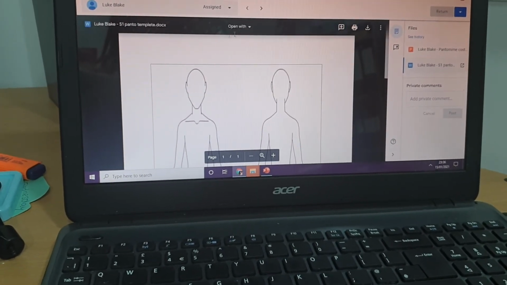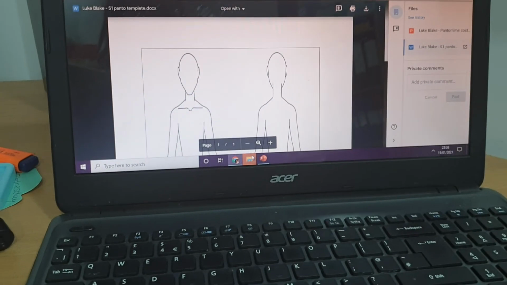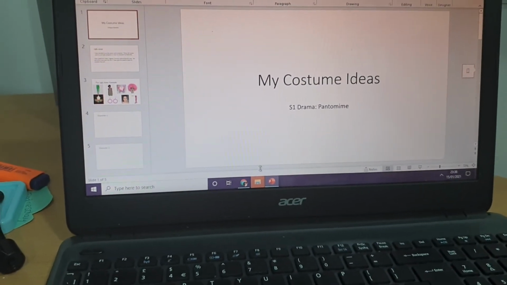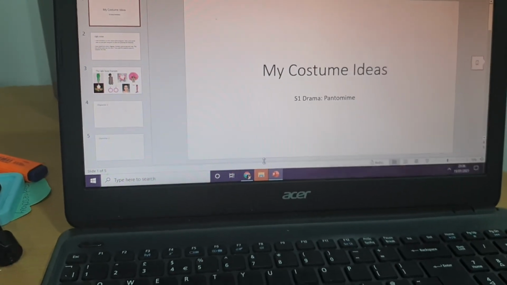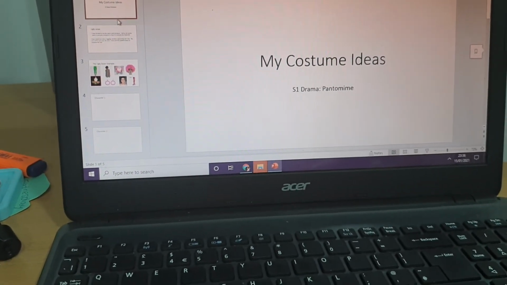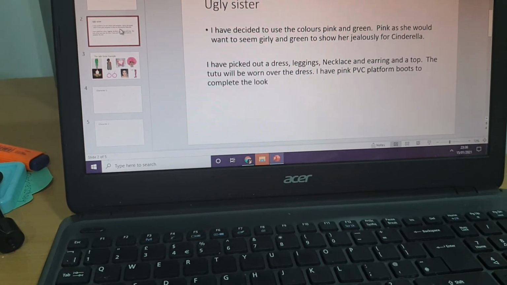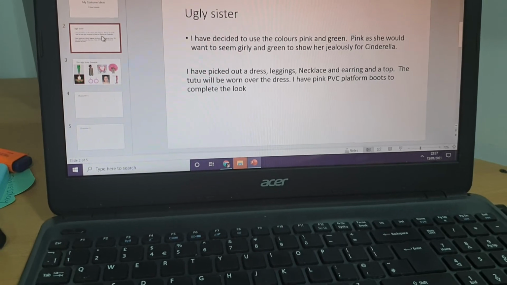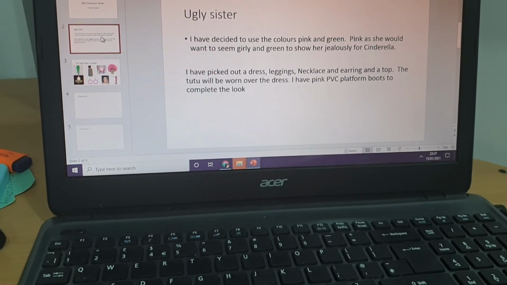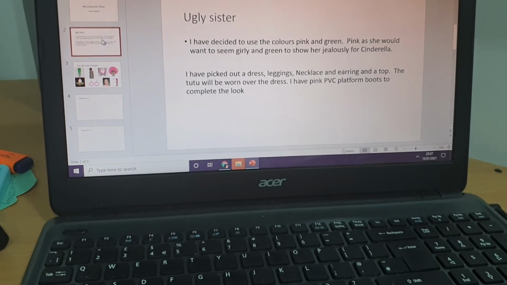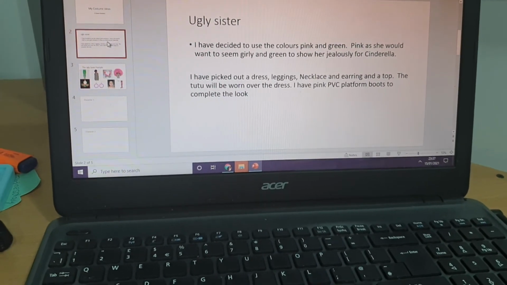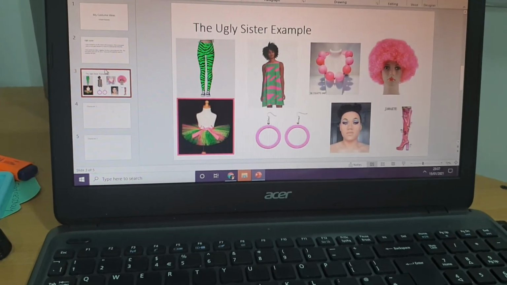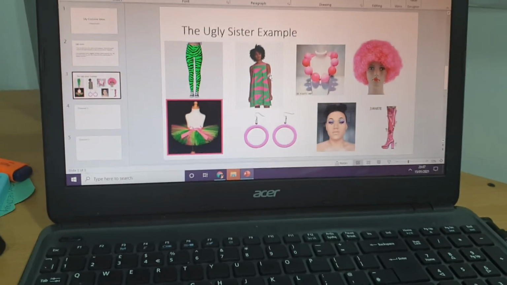Now, if you haven't got a printer, I realise that might be an issue for some people. I have an alternative. So what I've done is I've made a pantomime PowerPoint, and you can edit this. And what I've done here is I have basically decided what I'm going to pick for my Ugly Sisters, but I've not done a drawing. So I've said, right, I'm going to use pink, I'm going to use green to show she's jealous of Cinderella. I've picked out leggings, necklace, earrings and top, a tutu to be worn over a dress, and PVC boots to complete the look.